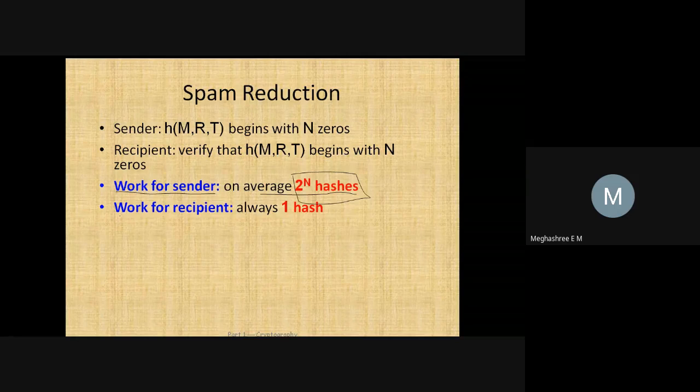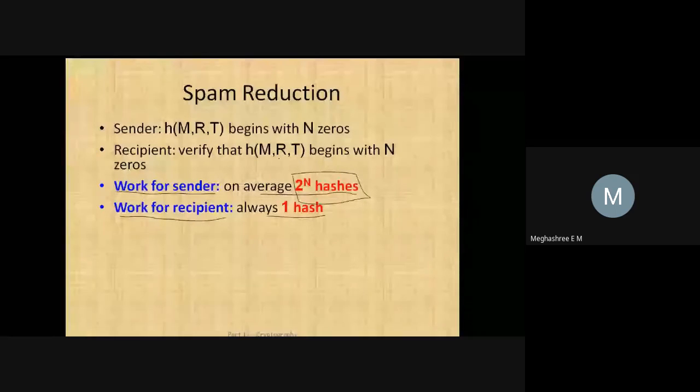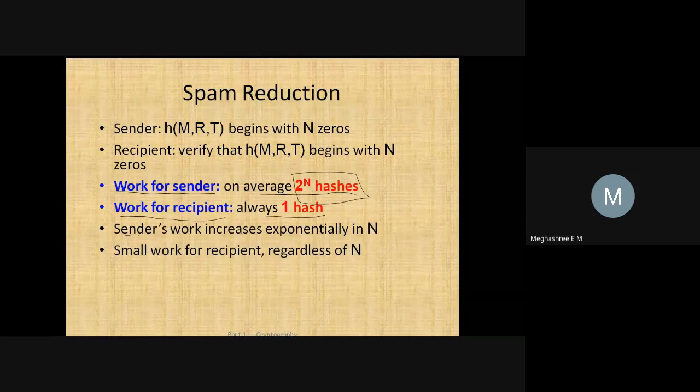Whereas the work for the recipient, the one who receives the mail, is to perform only one hash function. He performs the hash function on this only one time, because he need not find the R value or M value or T value here. He just has to perform the hash function on the received MRT. That is how you can reduce spam. Here the sender's work increases exponentially in n, whereas for the recipient only a small calculation is required regardless of the n size.